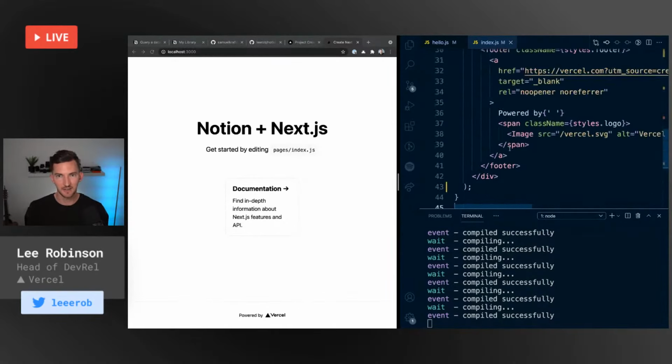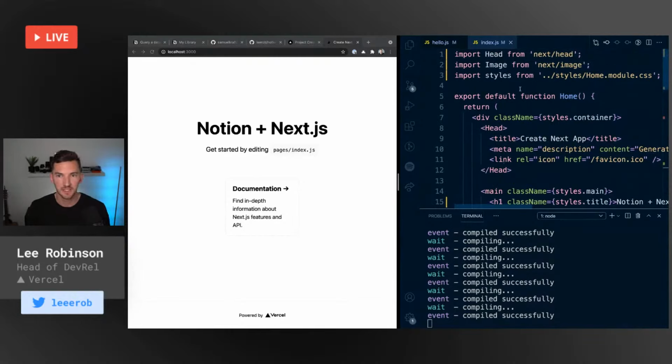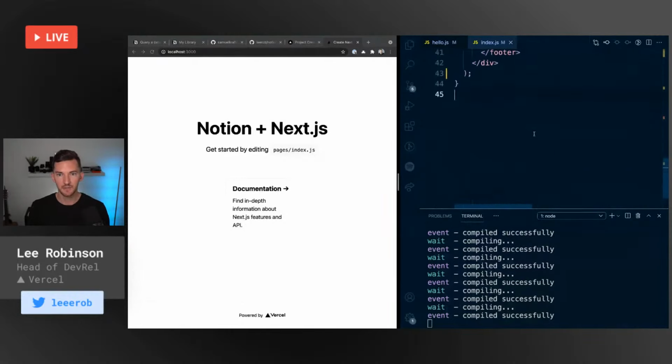As I was saying, the special sauce about Next.js that I really enjoy is inside of this page, we have this function called getStaticProps.